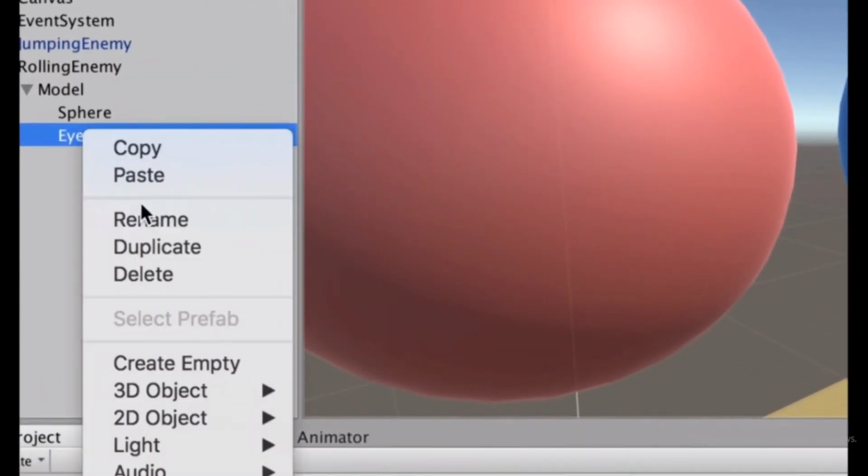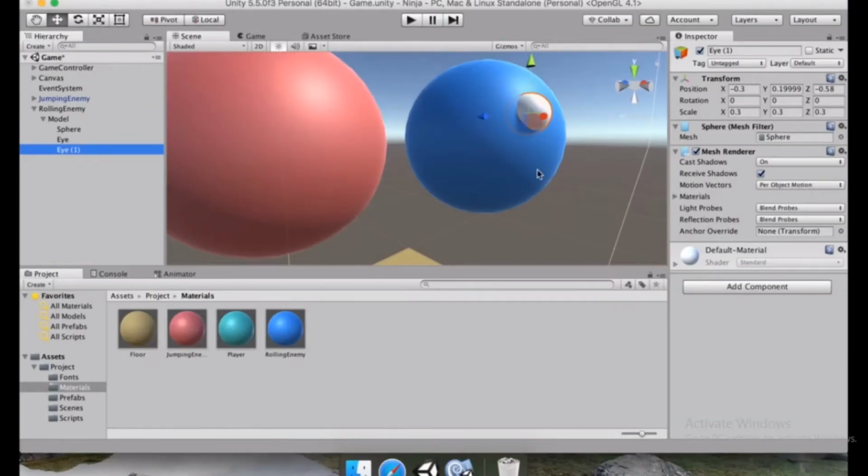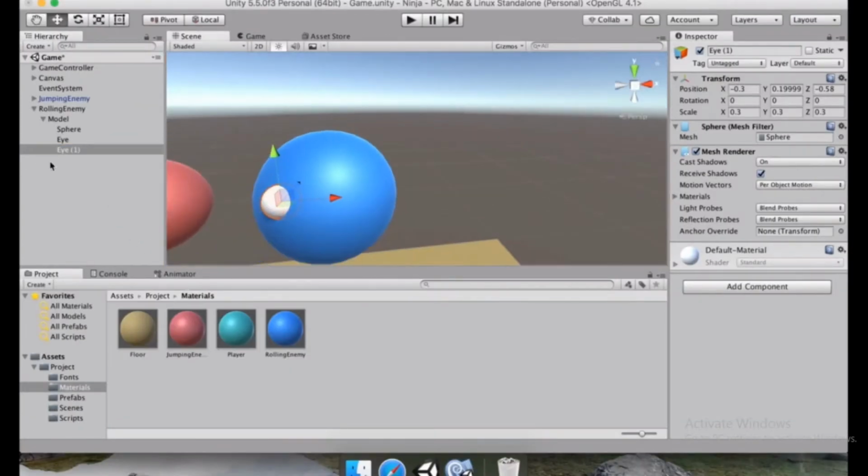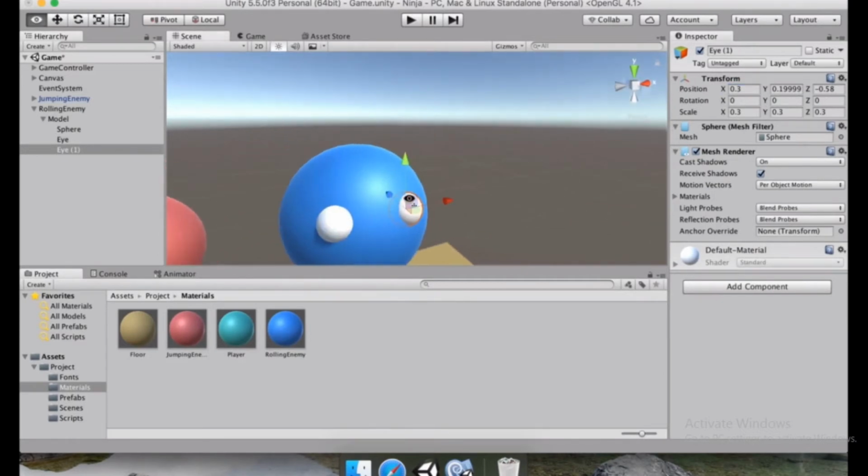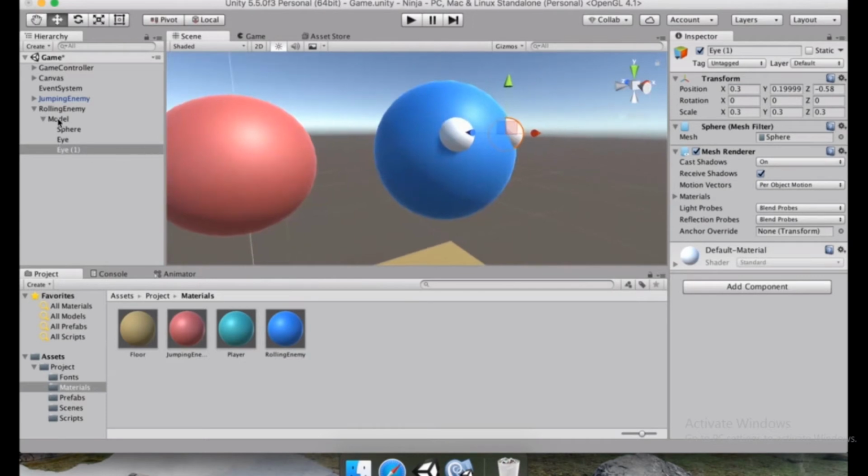Now we right click on it and choose duplicate just to bring the eye to the other side. Okay, so I'm going to select it. I'm going to change the value on X by simply removing the negative sign. Okay, so it's going to look like this, something very simple.